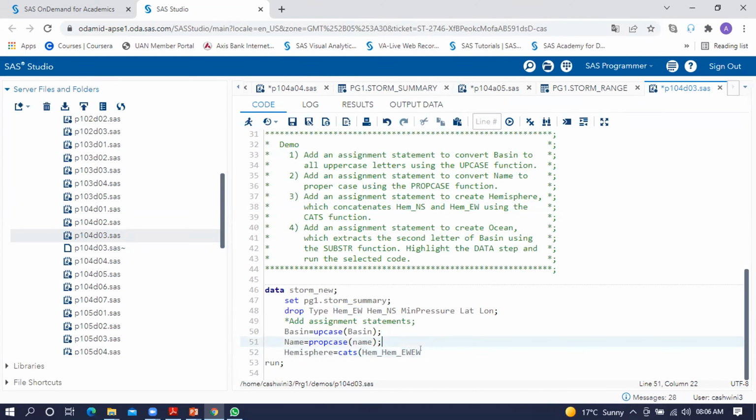It got spaced twice. Arguments are separated by comma, and it's hemisphere north and south first. Right? Let's check in your output table.